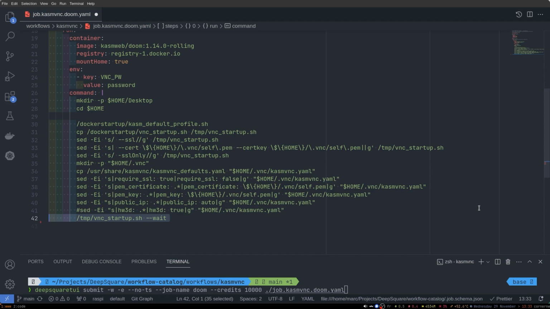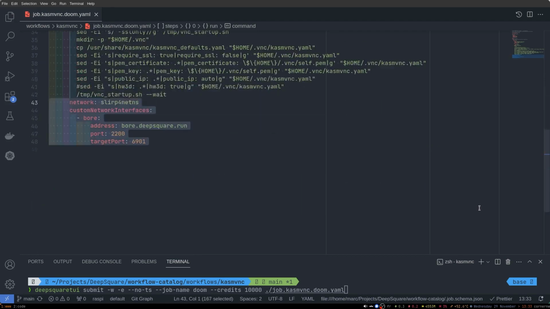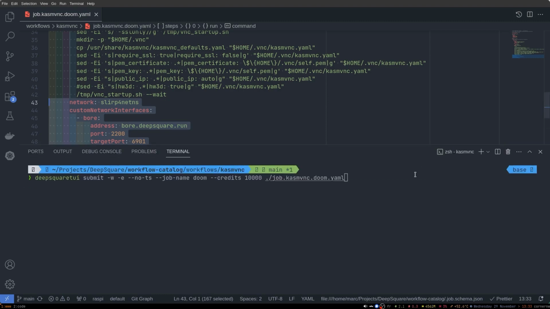Knowing that the port is 6901, I configured my board client to forward to the DeepSquare board proxy. I'm also containerizing the network by using sleep for NetNS network namespace, which permits to avoid port conflict. And with this, we can submit the job.